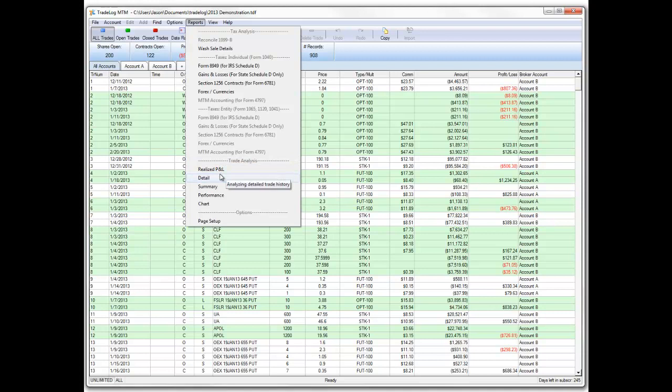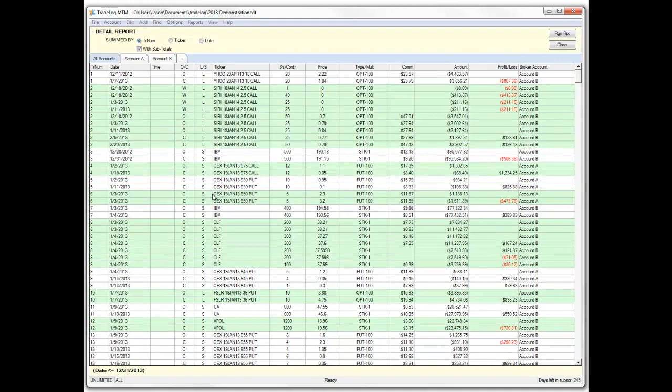The next two reports are the detail report and the summary report. Now let me explain a little bit about these reports and the difference between them. The detail report is going to provide a report of all the trades in detail. For example, I'm going to run this. I'm going to summarize it by trade number, and I'll include subtotals.